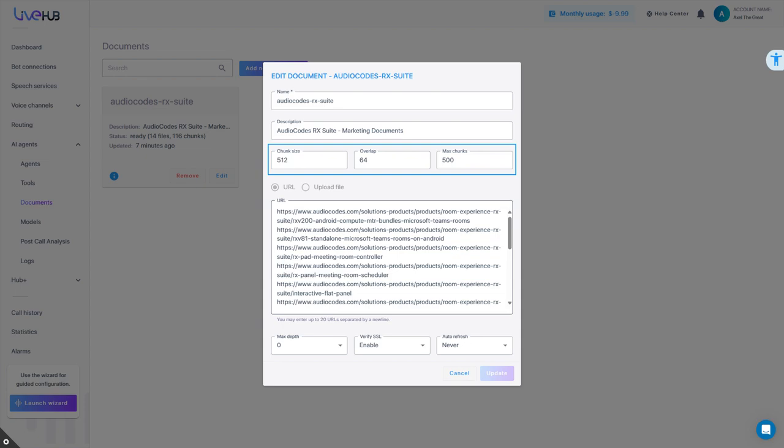LiveHub implements clever techniques for splitting the documents into chunks. It tries to both preserve the document structure, as defined by headings, and to keep paragraphs complete. Therefore, the actual chunk size will never be the exact one that you configure, but will be somewhat close to it. If there is a need to split a single paragraph into multiple chunks, the overlap parameter is used to determine how many similar tokens will be present in both chunks.